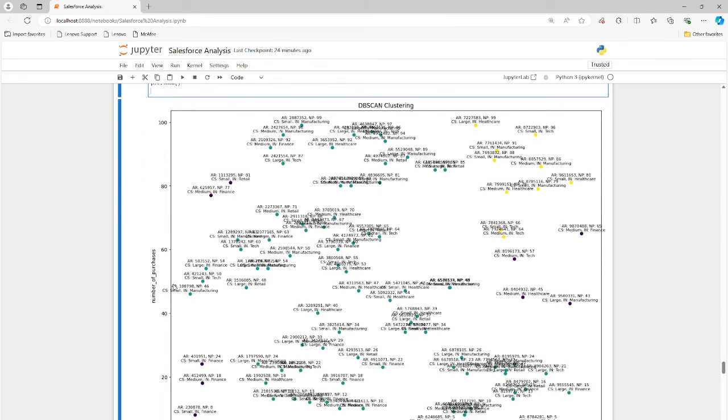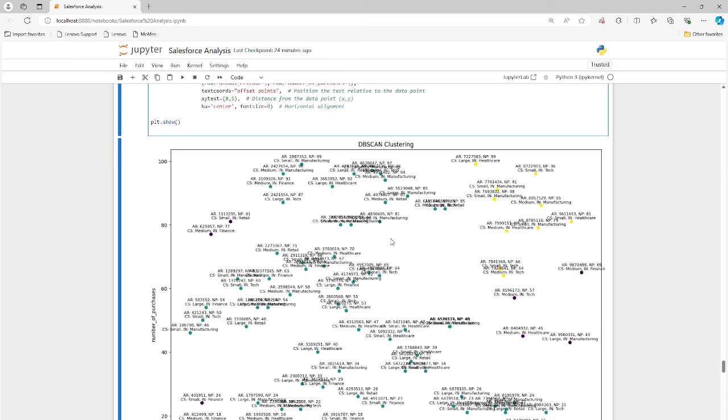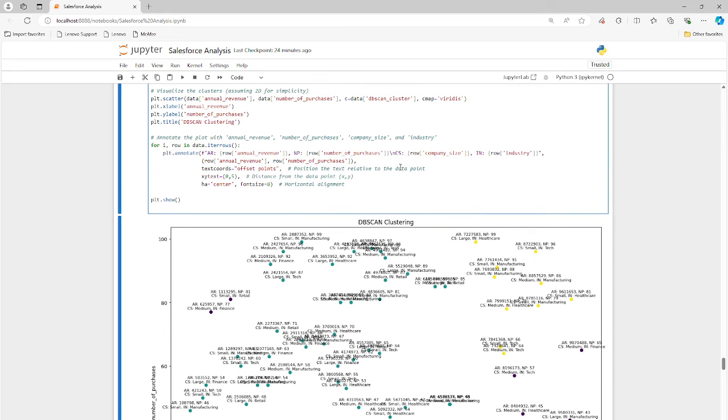Again, like the K-means, we'd look at the annual revenue on the x-axis, number of purchases on the right. So we'd look in the upper northeast quadrant, and I can see AR and CS. What is that again? Let me go back here. Oh, annual revenue and company size. So you can see the company size and the industry, right? So, number of purchases. Okay, so this has 4 features. So annual revenue, number of purchases, company size, and industry.